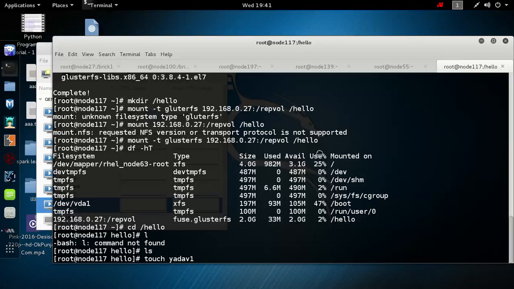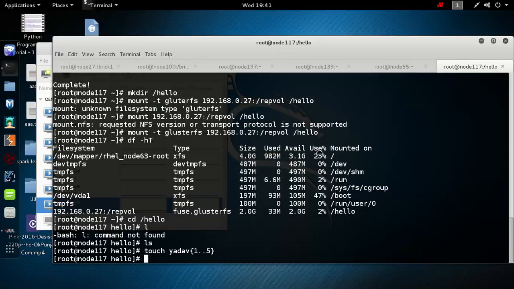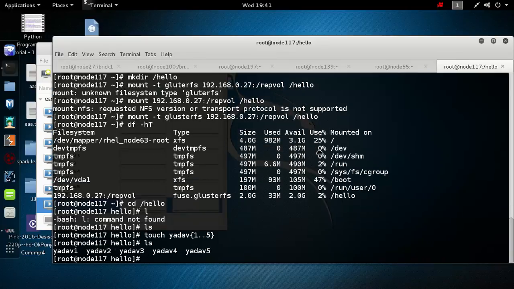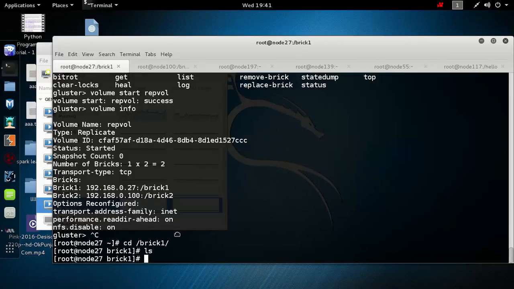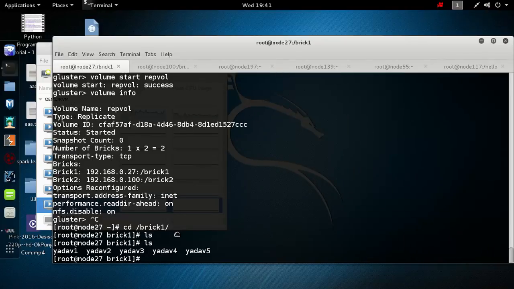Name Yadav, I'm making 5 files: Yadav 1, Yadav 2, Yadav 3, Yadav 4, Yadav 5, and it's done. We are here, we have 5 files. On the volume we have made, we are going to brick 1, and there are all 5 files.